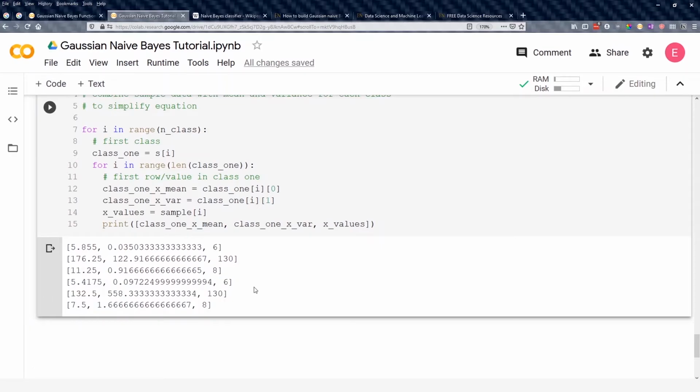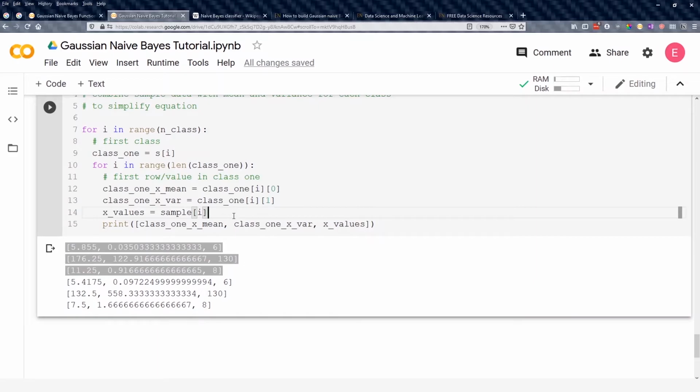So basically what I did here was take the mean and the variance and pair them up with the sample that we get. And putting stuff out in a list like this will make it so much easier to loop through it and plug it into the equation, like the Gaussian Naive Bayes equation.